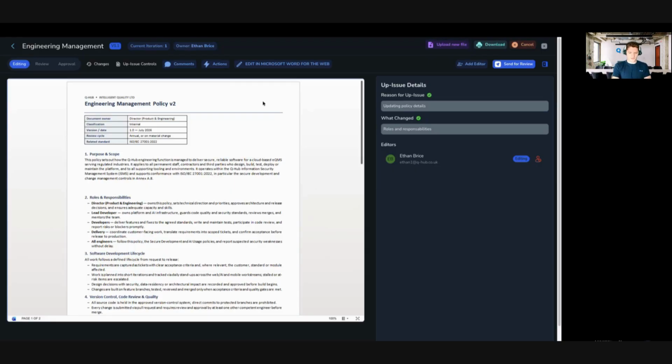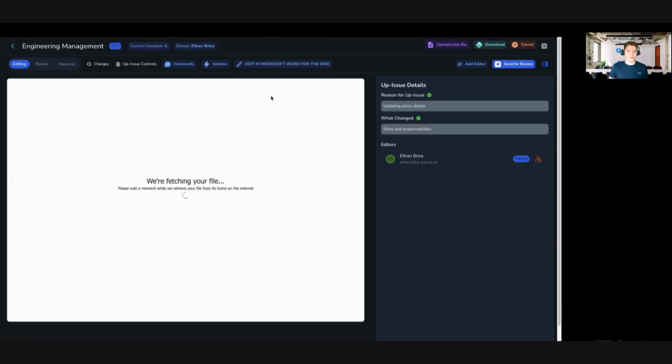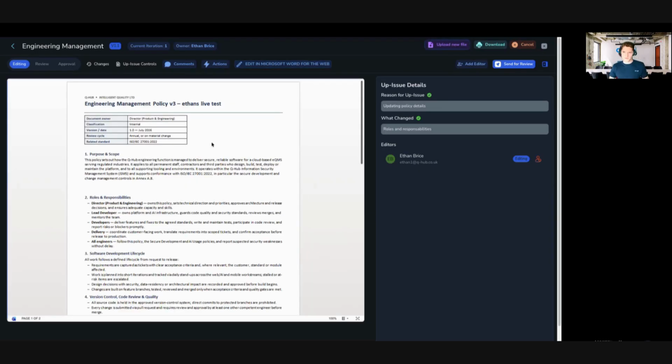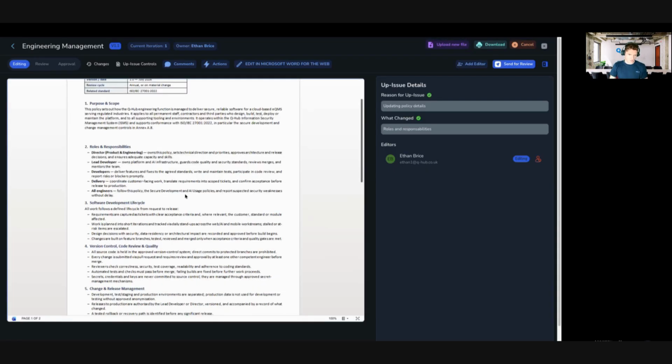Oh, and it's ironically not worked. There we go. Just needed a moment to pull through. So it pulls the document in. That's the live document. But when I go back to what all the operators are seeing through the portal, the shop floor, they are not going to be seeing this document. They will just see the original engineering management policy.